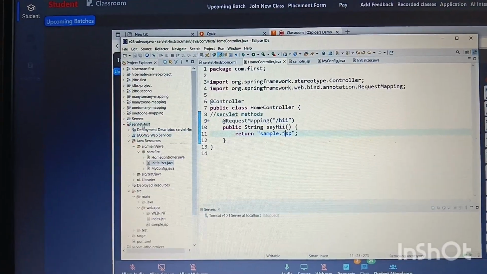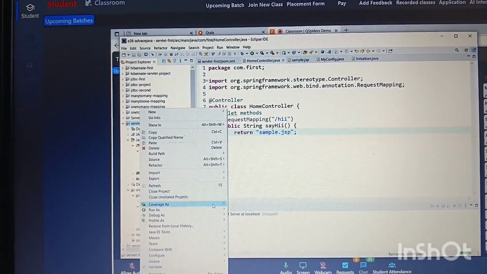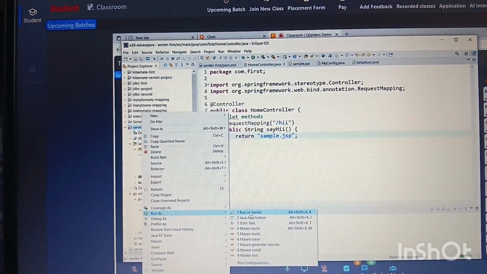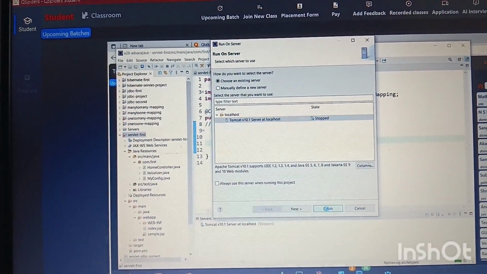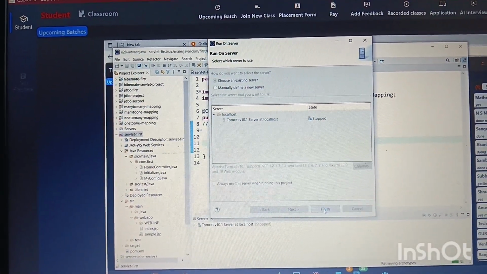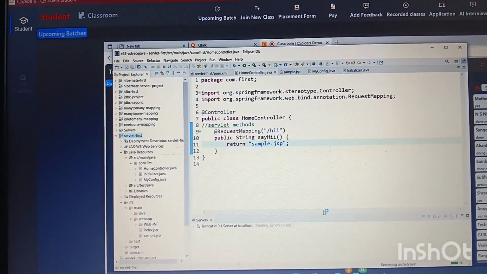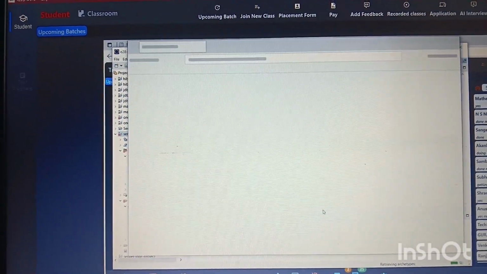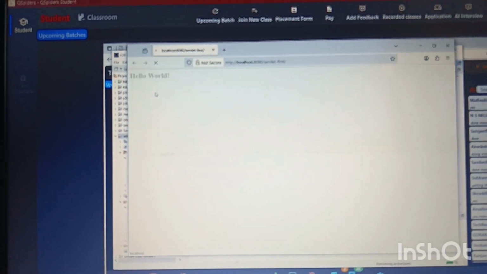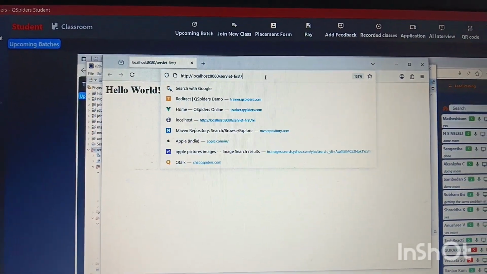How to execute this? Start the server as usual. Here you need to select 10.1, finish. 9.0 will not work for Spring. Okay, you have to use 10.1. So when you start the server, you get the hello world.